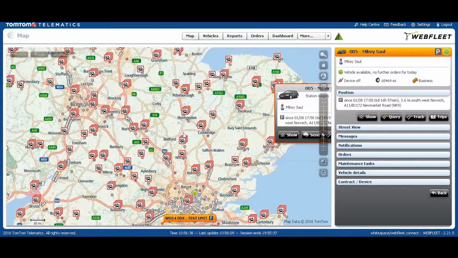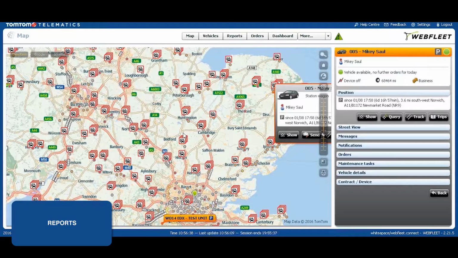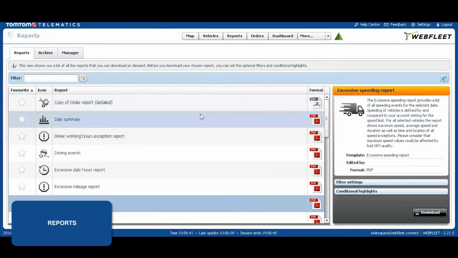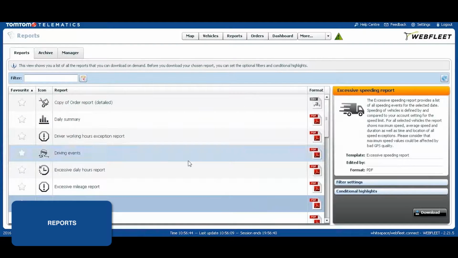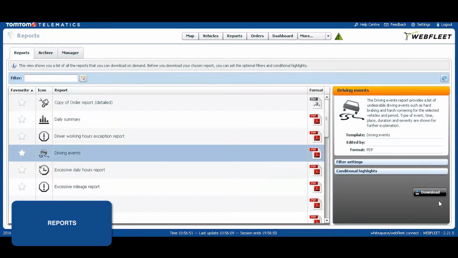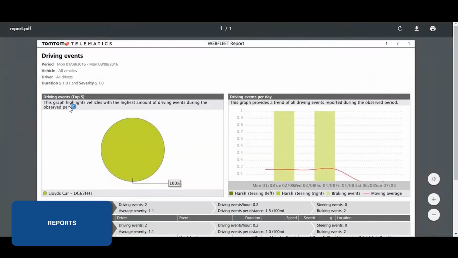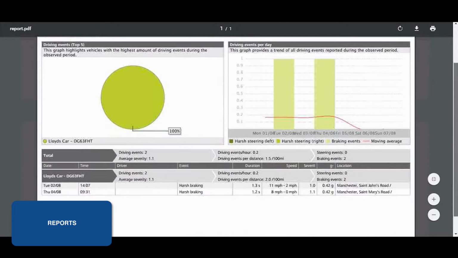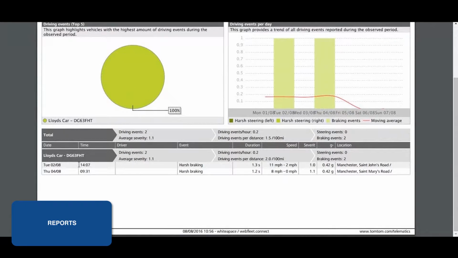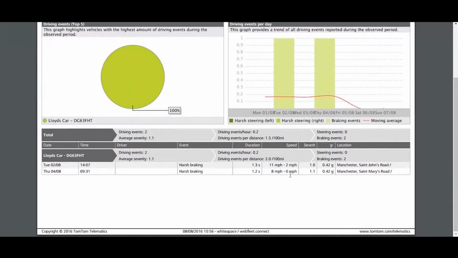Finally, using WEBFLEET, you can run off reports, which are ideal to check your fleet KPIs against them. WEBFLEET has a library of standard forms, as well as having the ability to make your own bespoke forms. As an example, we can pull off the driving events report, which will show us things such as the highest amount of driving events, harsh steering, harsh braking, and then it drills down into the individual events.